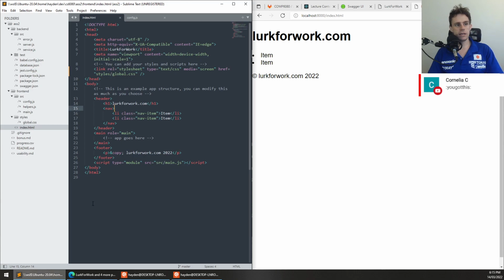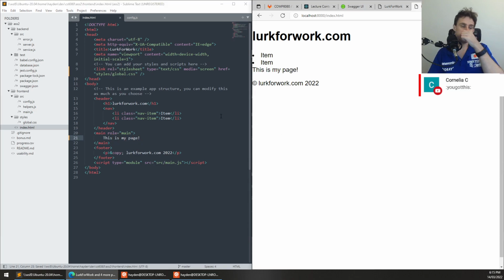I can go and update things in my HTML, and all this little port 8000 server is doing is just serving static files. It's just a static file server. It's not doing any server processing. It's just handing files over via the HTTP protocol. So I can now say, this is my page, and that will appear there. Okay, great. It seems to behave. It does what I want it to.